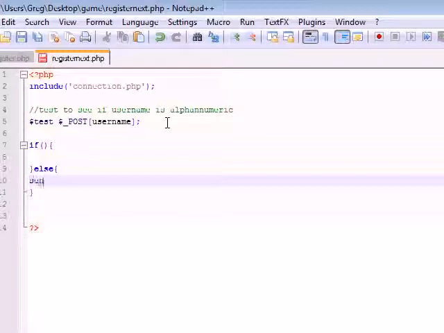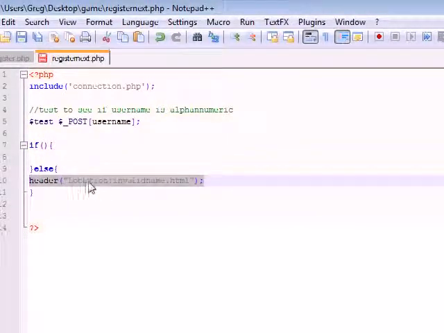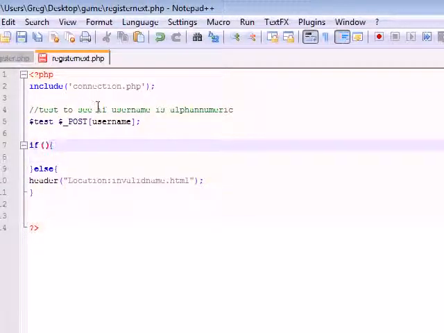So we say if, then we test something, else if it's not true, then we're going to send you header location invalid name dot html. So we're going to put our test condition right in here, and if it's invalid, the other option, we're going to send you to this website, and that's the website that says sorry, but you entered a name with symbols in it or something.